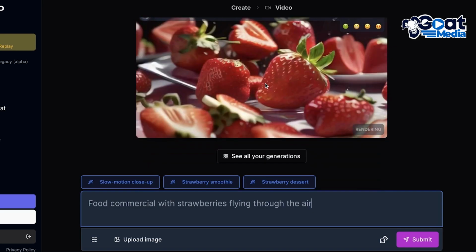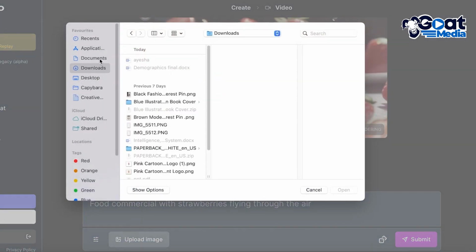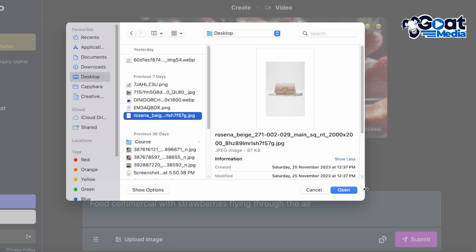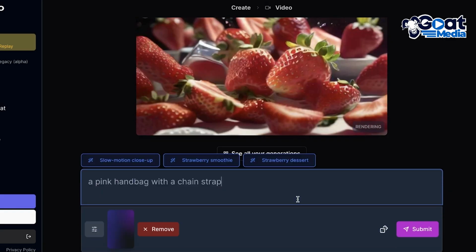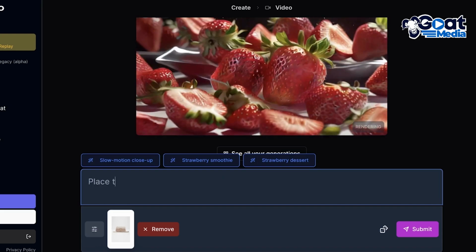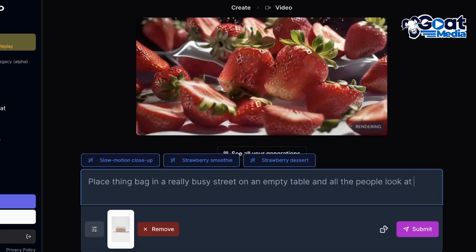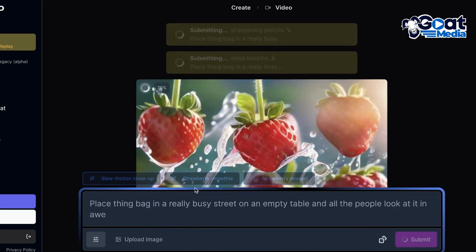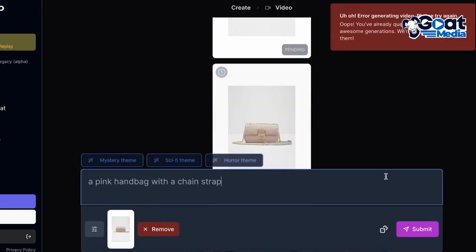And the most fantastic thing about using Genmo is that you can upload your own images for reference. So if I click on upload image over here, and I give it a particular image, so let's say we have this particular product over here, I can open this up and I can ask it to build this product in a really dynamic place. So place this bag on an empty table in a really busy street, and all the people look at it in awe, like this. So you can provide these kinds of templates as well, and you can submit and get video generations of that as well.